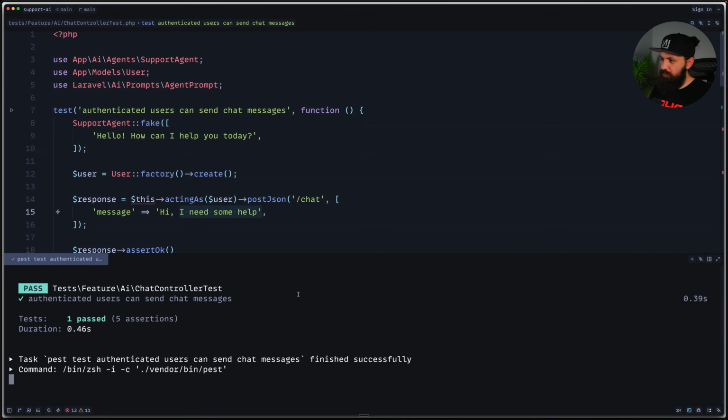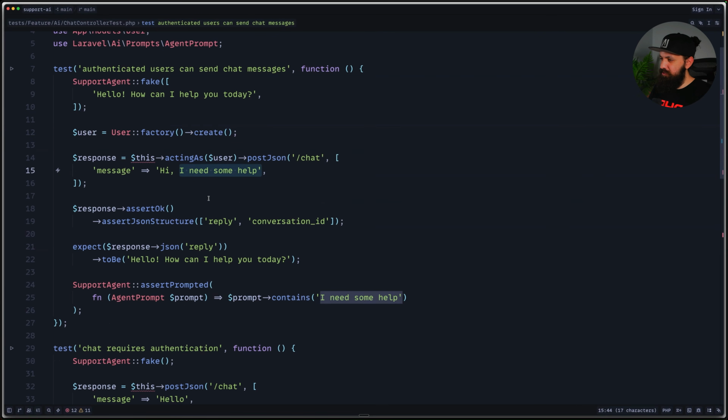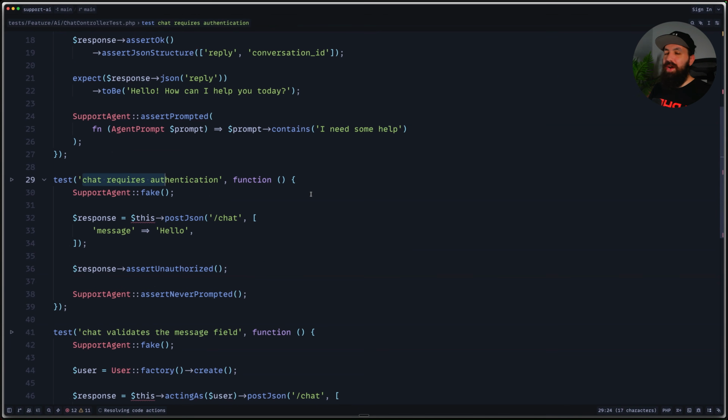Green. That's pretty cool. First test is done. Let's now move on to the second one. Chat requires authentication, obviously, because we don't really need to allow for someone from the outside to use our endpoint. So again, we send a post request to chat with hello.